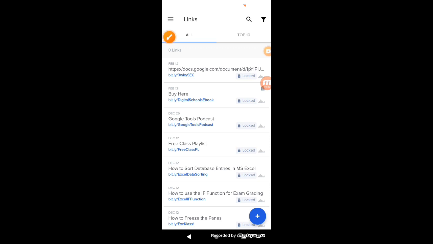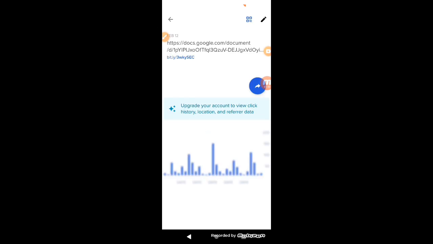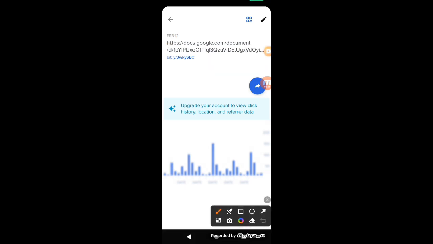It's not enough. Don't leave it this way. Look at that link. Bitly/3wiki and all that. Don't leave it that way. Click on it. Just watch me. Having clicked on it, now I want to do this. Look at this edit icon. I'm going to click on it once again.